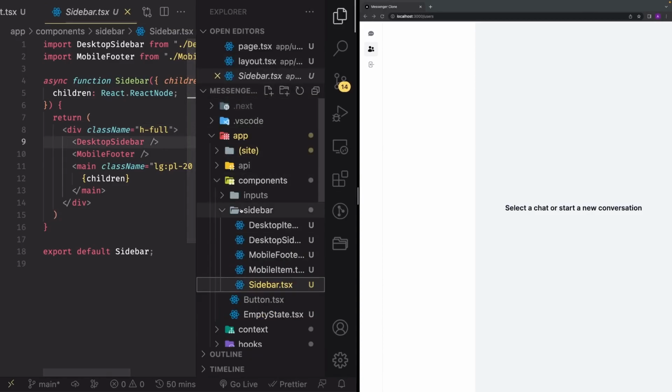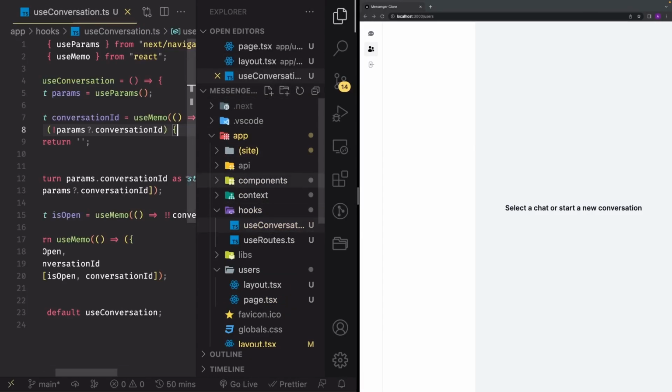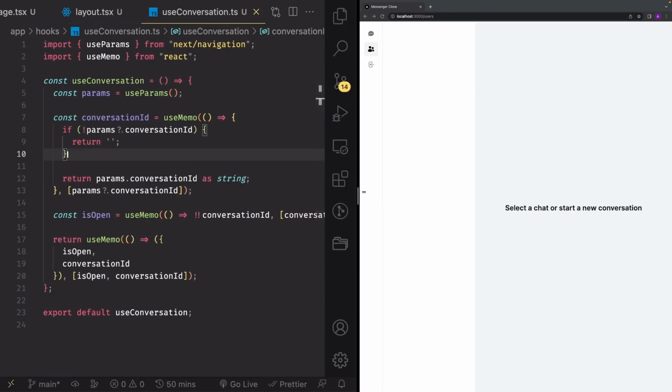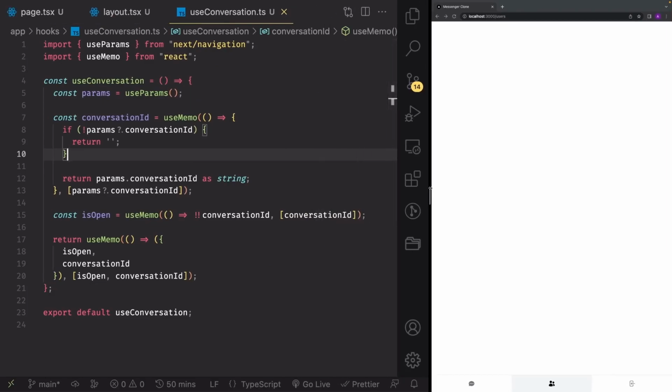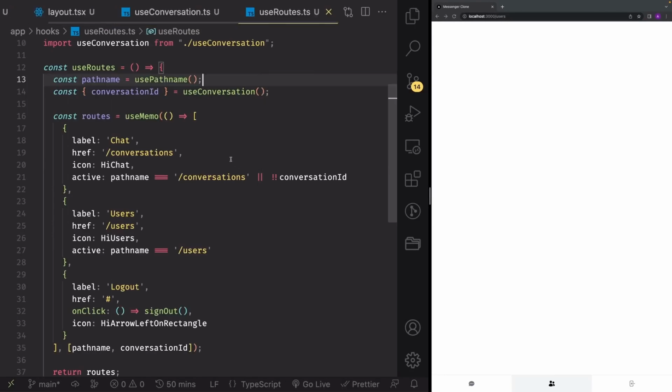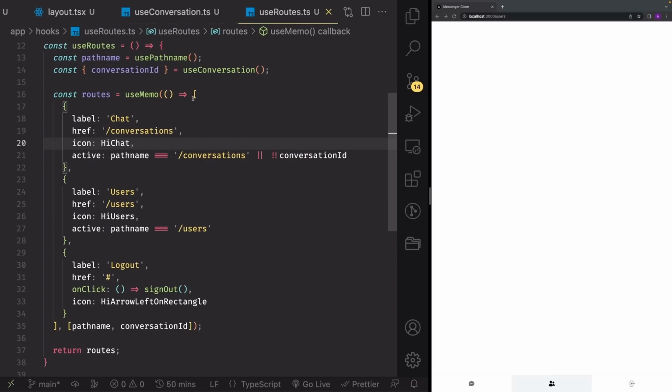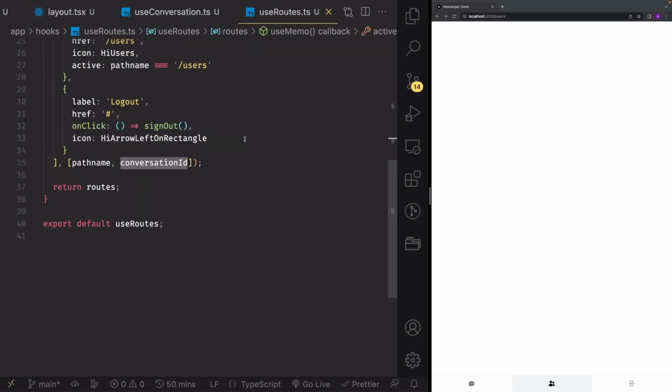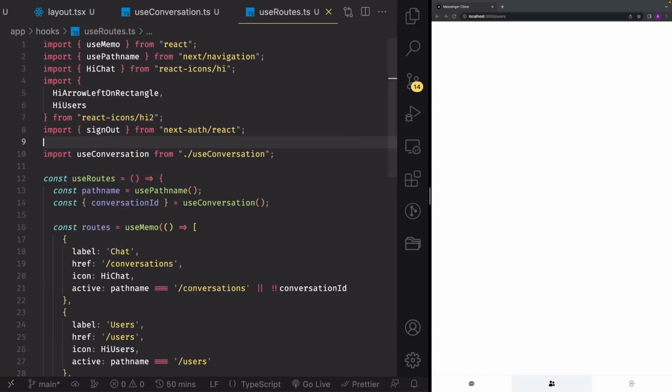We created two hooks. Use conversation, which handles our active conversation, which you will see in the future. Right now it doesn't make much sense, but it's all going to make sense in the future. And we also have the use routes hook, which the only reason we created them in a hook is because we want to dynamically change their active status depending on the current route or if conversation ID is open or not. Great job.